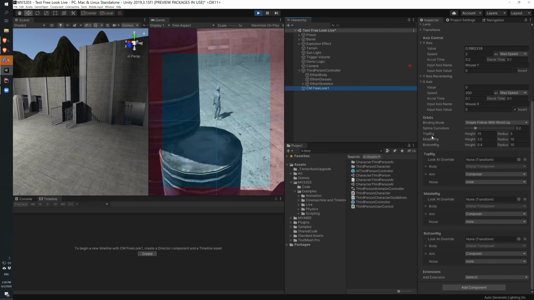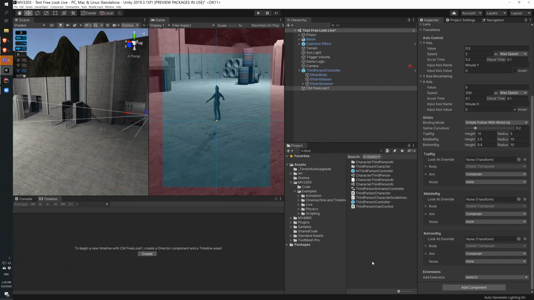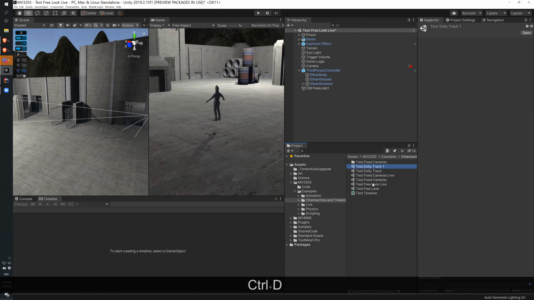Let's see. So let's try some other ones here. Aim, composer. No, I'll leave that alone. Let's look at the dolly example. Come back here. Test the dolly track.